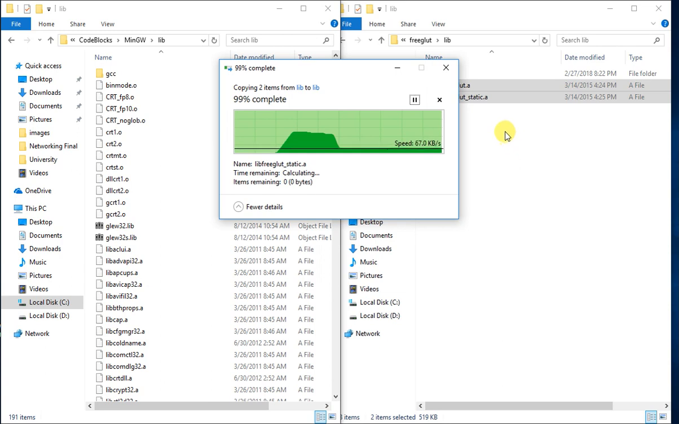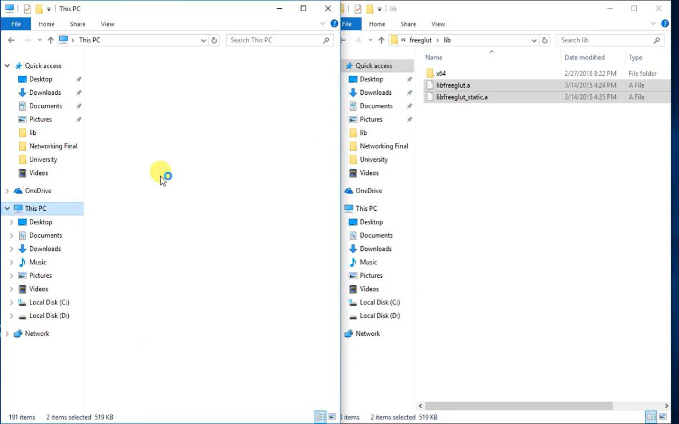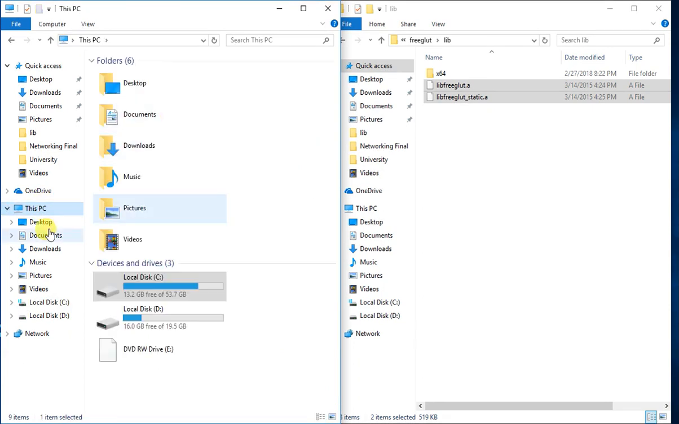Okay, so you have to configure it in Code::Blocks as well. I will show you, but just before doing that I'm going to show you how to now configure the glue files. So coming back to my computer. Okay, so the files have been copied.